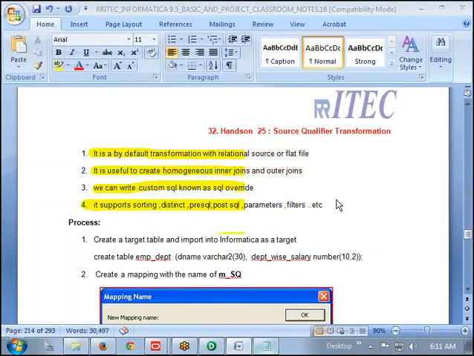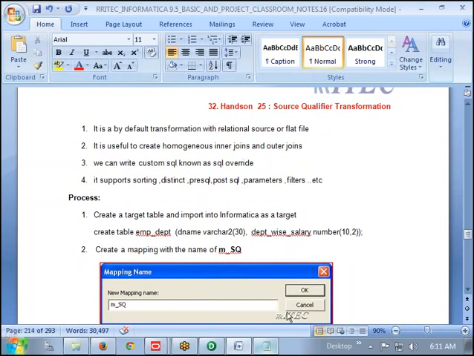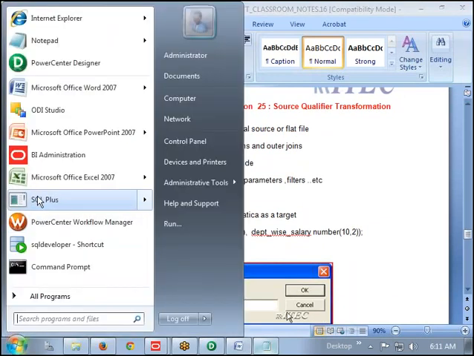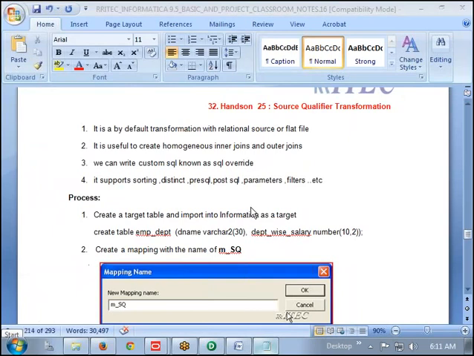I am giving control to you. Please try to complete the first point. For this you require SQL Developer. I am also opening the SQL Developer. Try to copy the first point SQL. We are trying to create a table with the name emp_dept. This one we have to execute in the target schema.